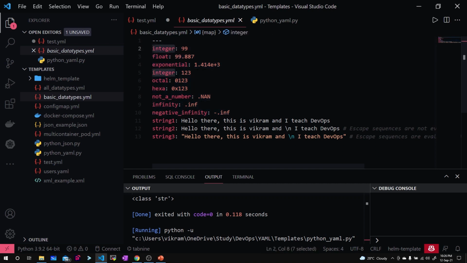So I have integer 99, float 99.887, exponential I have. Again, I mentioned integer, octal. So how did I know this is an octal? See here, guys, this word octal doesn't indicate it's an octal number. It is a simple naming convention I used. I could use X also, but since this value has 0 at the start, that means this is an octal. So just for naming convention, I'm using octal, integer, hexa, but these are nothing but keys. These keys can take any string values.